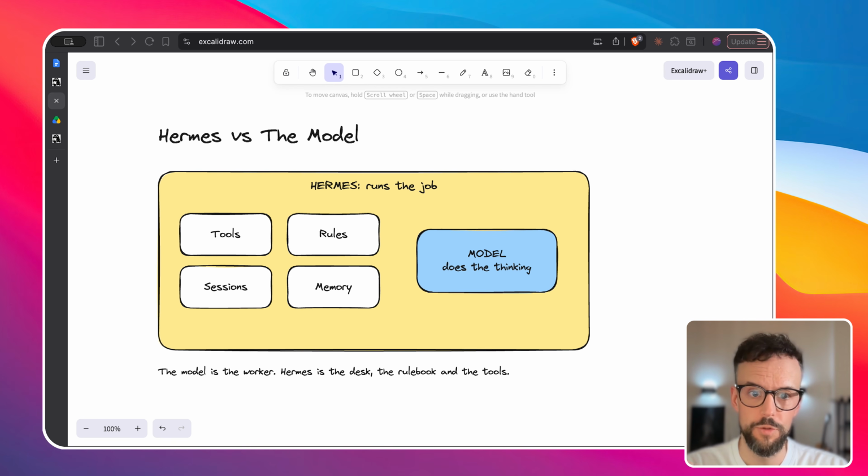So we're looking at the tools, the rules, the sessions, the memory. As you can see here, I've got a few of these diagrams to walk you through, and I'm also going to show you some stuff in Hermes where I think it's going to be relevant. So that's the first thing that you need to understand.